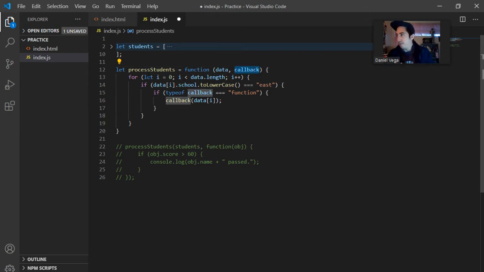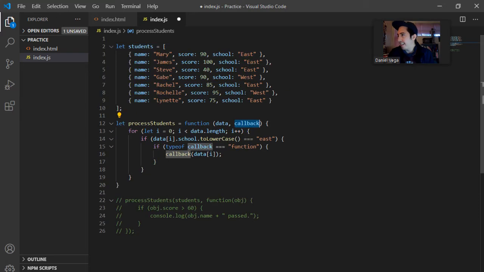And then it runs a for loop. Here's a normal for loop. They could have done a forEach loop if they wanted to. i is 0, i is less than data.length. So you're traversing the entire data array, which I assume would be some array. If data at i, so you're checking the index, dot school, dot toLowerCase. Here we wrote East with a capital E. What if someone was inputting data like that, all capital EAST? Here they kind of get rid of that.